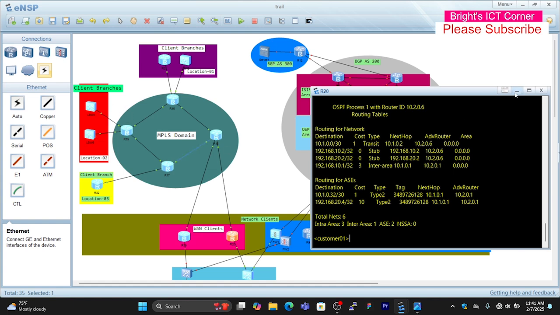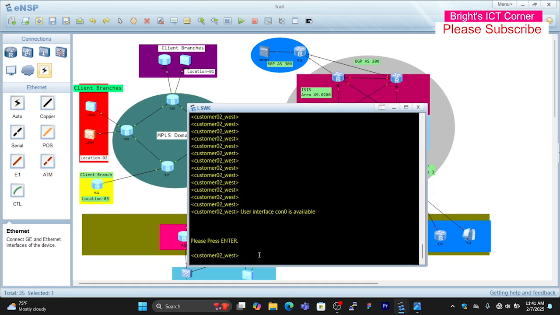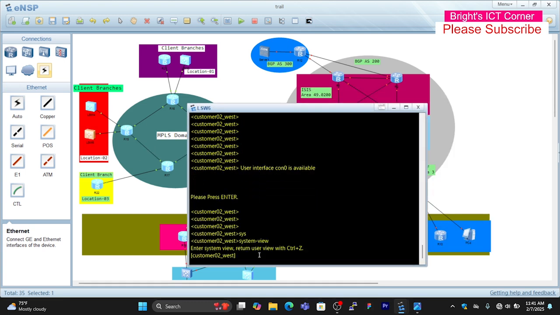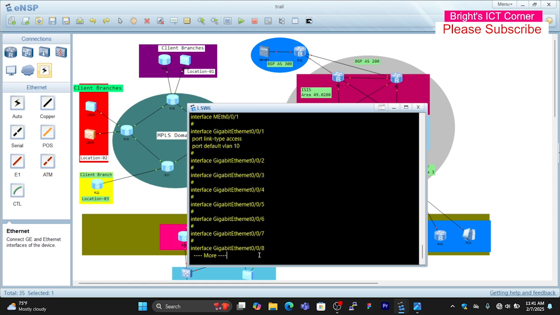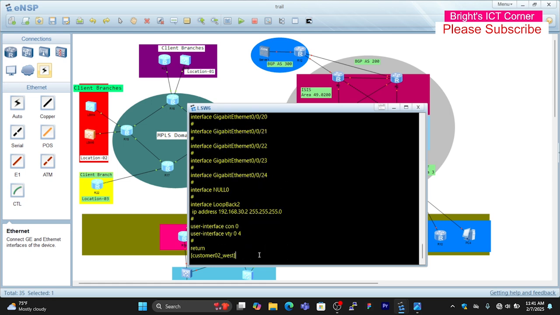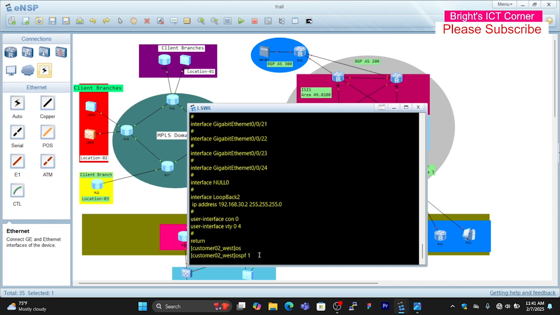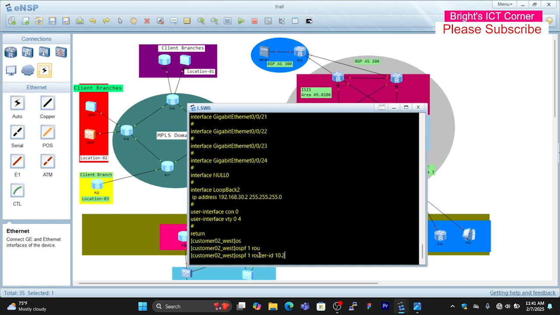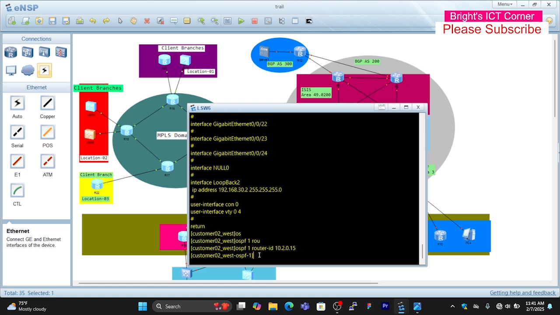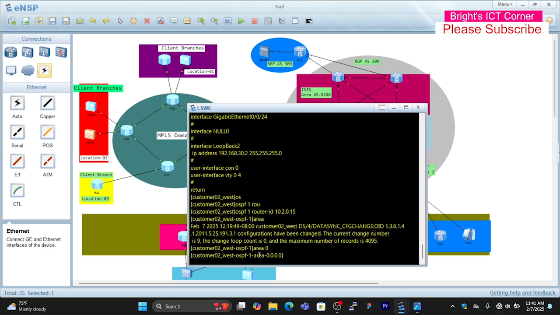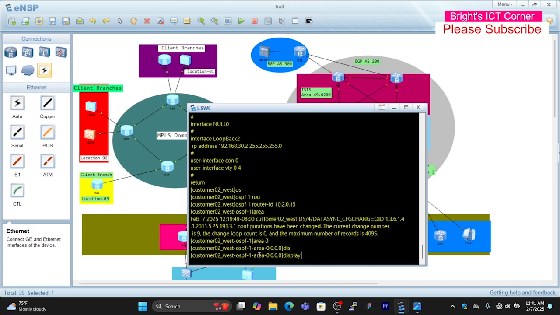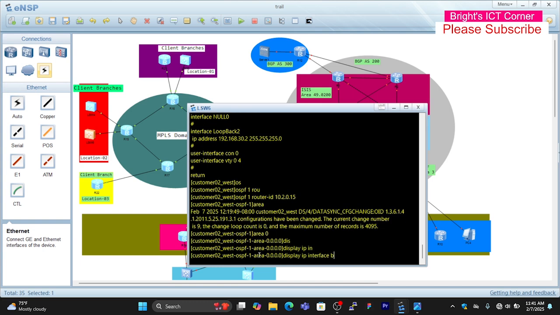So then here we're going to configure ospf. I'm going to come here. We want to do display current configuration. As you can see, we don't have any ospf configured so far. So I'm going to configure ospf WAN. Router ID, I'm going to give it 10.2.0.15. I'm still using the same network as the previous one we used in the public internet there. Then area 0.